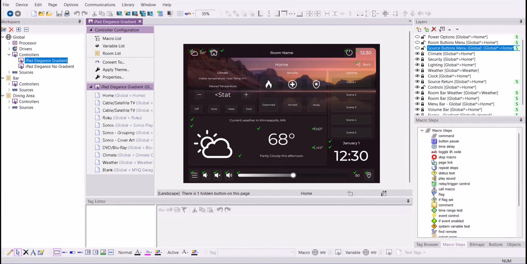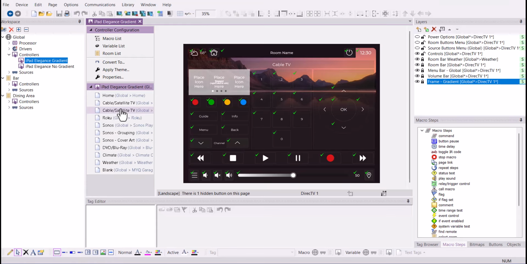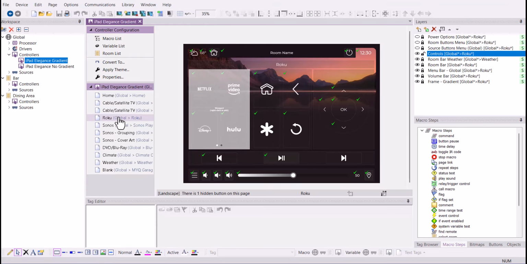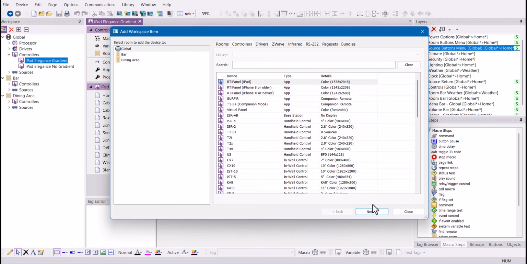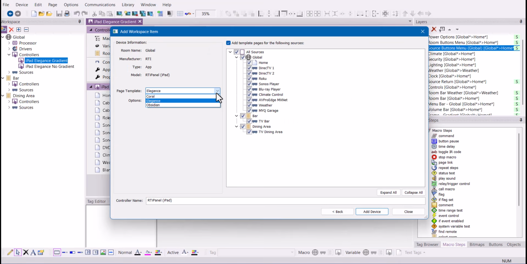Integration Designer also introduces Elegance, a new template and asset collection included in the 11.13 release. When adding a controller, select Elegance from the Page Template drop-down menu. Elegance offers both a list menu and a button menu with options for with gradient or no gradient.